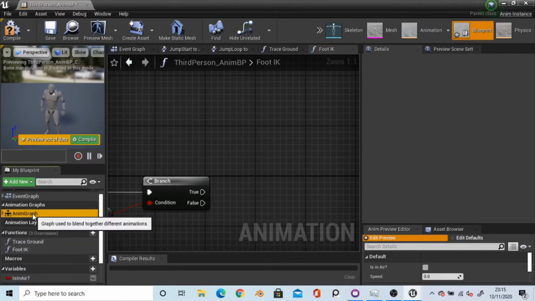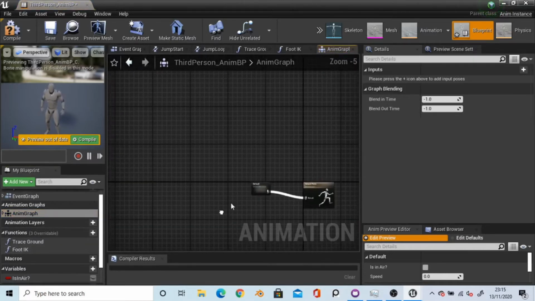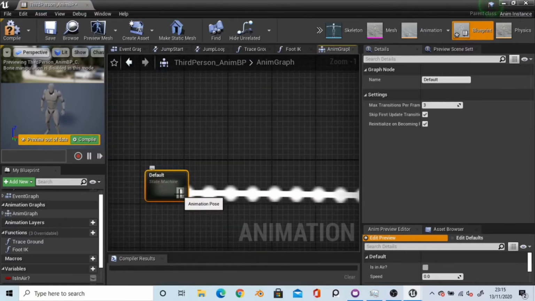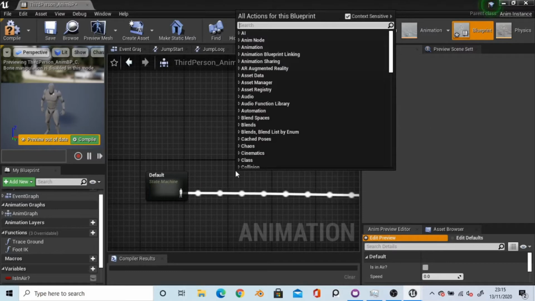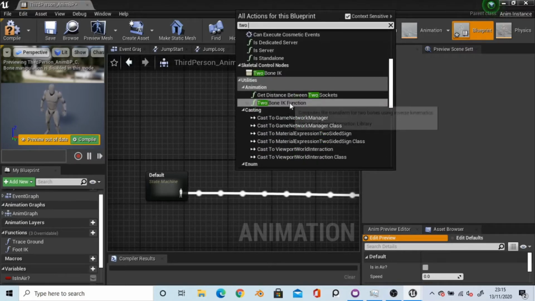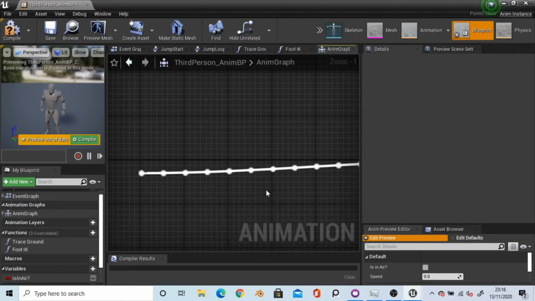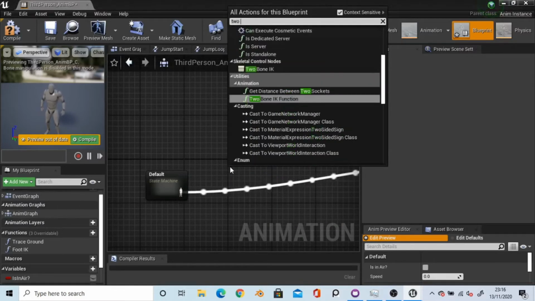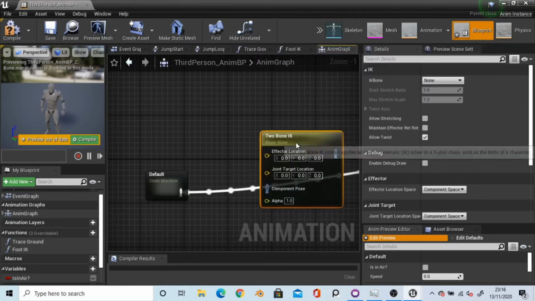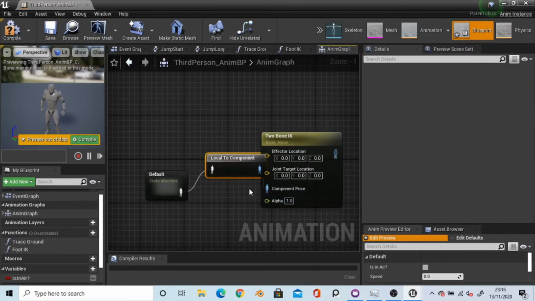So, animation graph, you should see this. What we want to do is, over here, we want 2 bone IK nodes and a transform modify bone node. Since this is incompatible with the 2 bone IK, we need to not drag off of it, we need to right click elsewhere on the graph. 2 bone IK function. No, not that one. 2 bone IK, and we want the skeletal control nodes version of it. So if we drag this into here, it'll do the conversion for us.